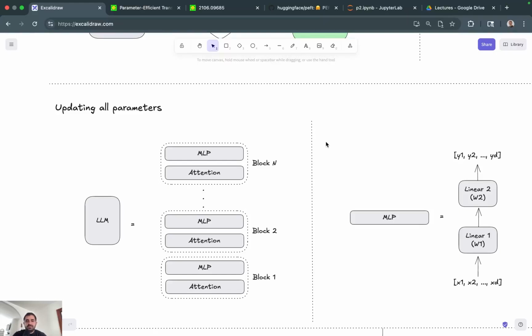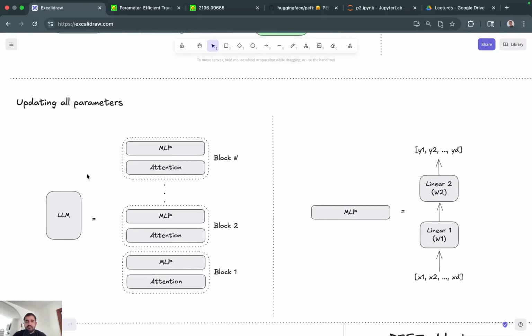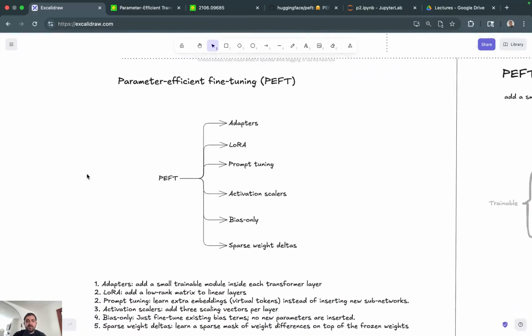However, the problem with this approach is that it can be very expensive. Remember, LLMs might have billions of parameters, so training an LLM and allowing the training algorithm to update all its parameters means that it can be computationally very, very expensive. And because of that, we have the second option, which is parameter-efficient fine-tuning.